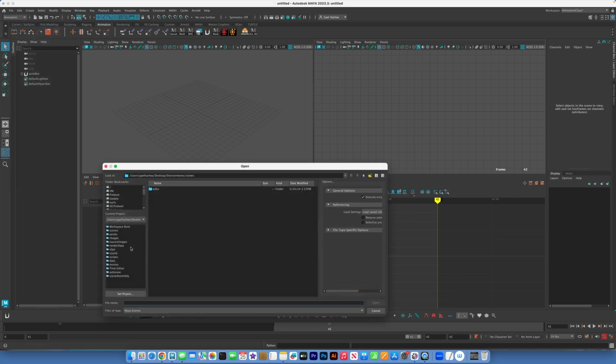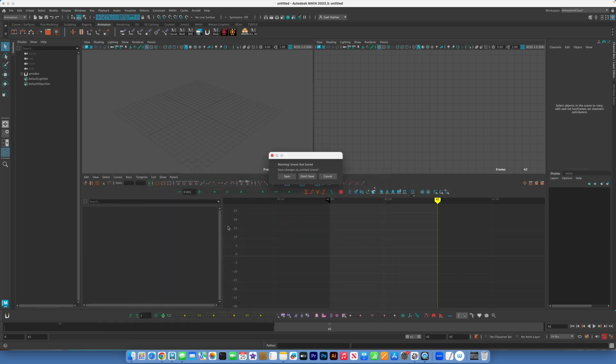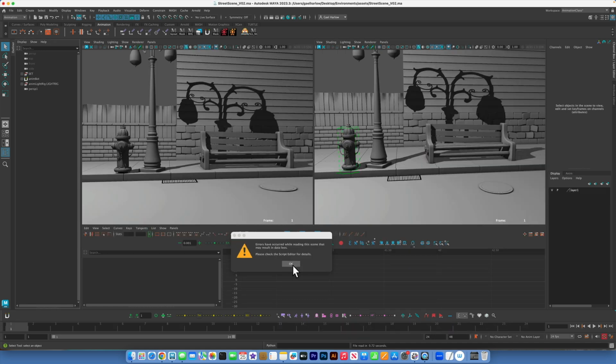You'll see that there's no scenes under here, but under assets, we have several different environments that you can choose from. I'm going to go ahead and bring up street scene version 2. So I'll open that from the assets directory. I'll get this error message as always. And there's only one solution, and that is to press OK.